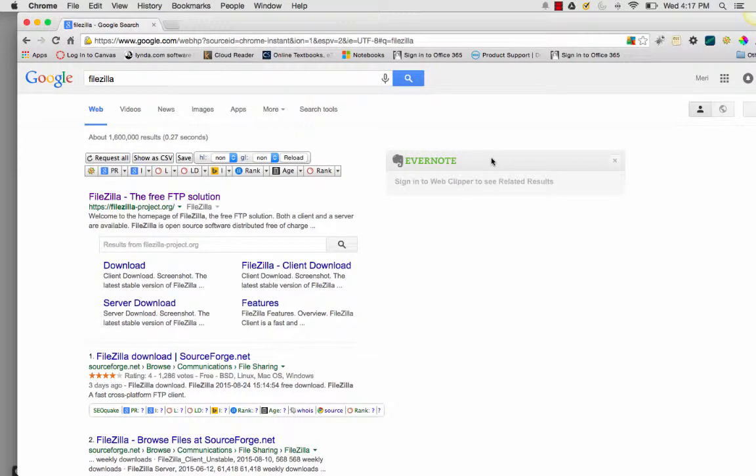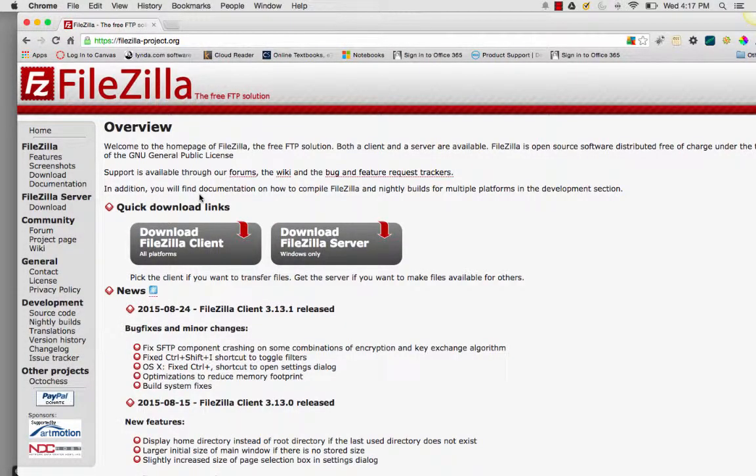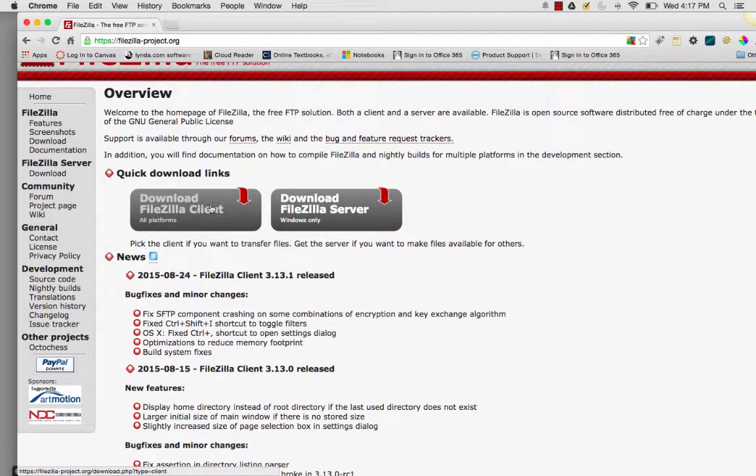When you're choosing an FTP client, you need to choose one that will work with secure FTP. FileZilla is a free solution that works for both Mac and PC. We're going to download the FileZilla client, and we just want to transfer files.